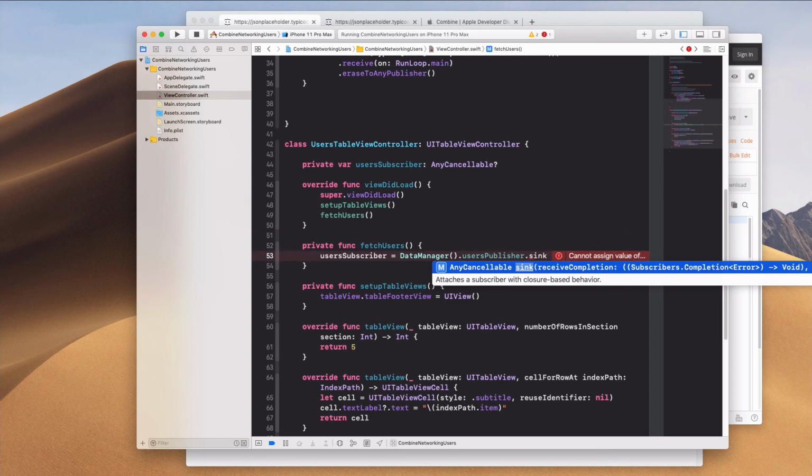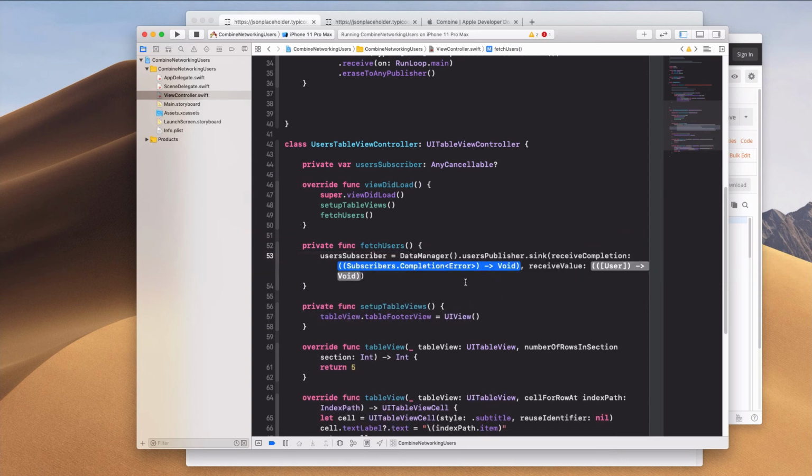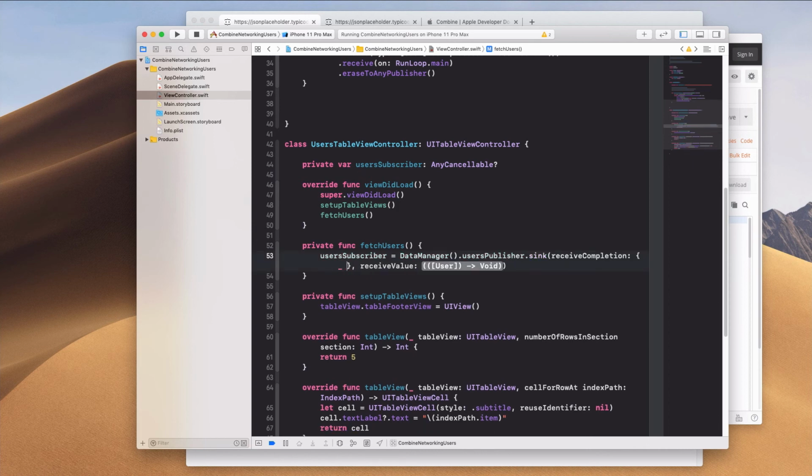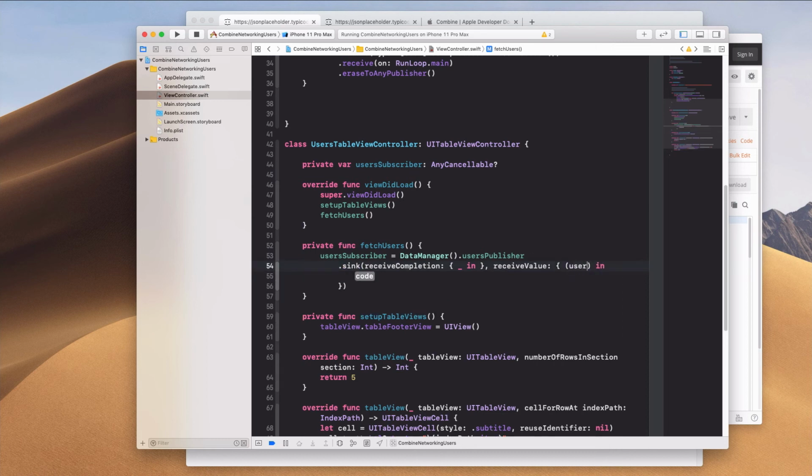You see over here, if I hit enter, there are two callbacks. One is called receiveCompletion, and the second one is receiveValue. receiveCompletion is called when the operation is completed. At this time, I'm going to keep it empty. Let me just bring this down. And for receiveValue, we're going to receive an array of users, so it's users, right?